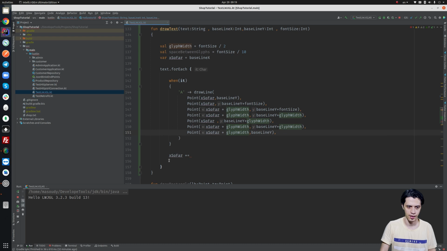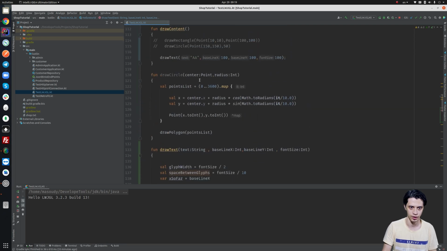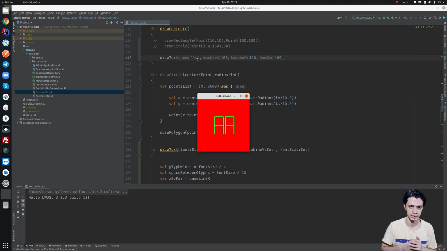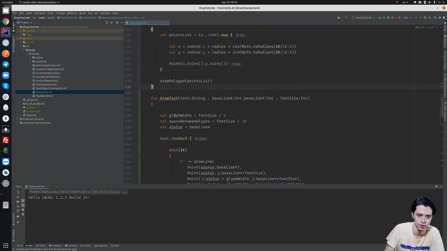Okay, now after drawing A, we need to move the X as much as the glyph width, and also space between, making a space for the next character. So if we tell it to draw A and A, hopefully it will draw two A's. Yep, we have two A's. So you can see that we have this function draw text.